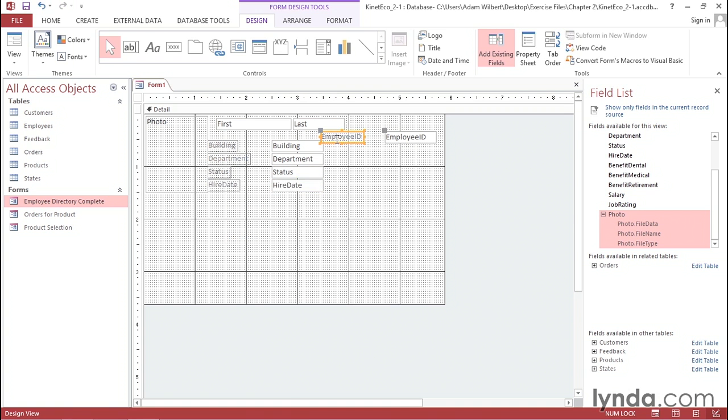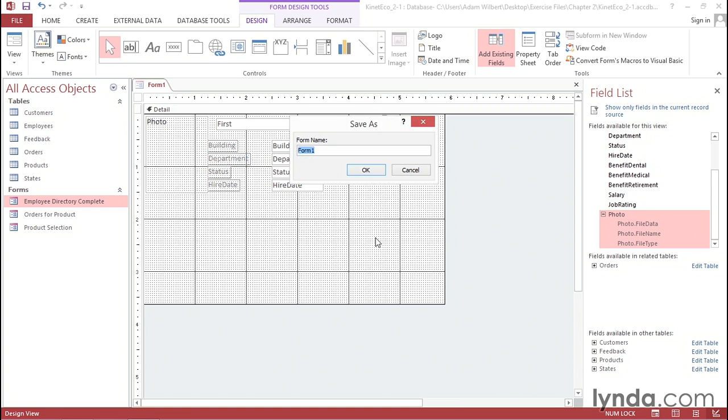Next, I'm going to move the label for employee ID and put it on top of the employee ID text box here. Remember, we have to use the upper left-hand corner here in order to drag them independently. Let's go ahead and save our form at this point. I'll press Ctrl+S on the keyboard or the Save icon up here on the Quick Access toolbar. And we're going to name this Employee Directory. Go ahead and say OK.